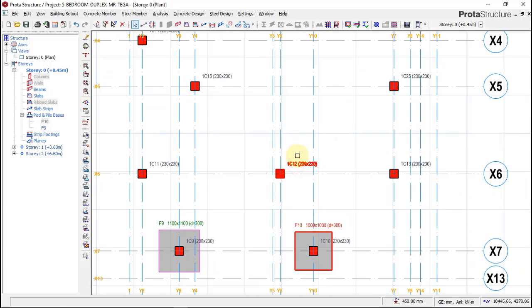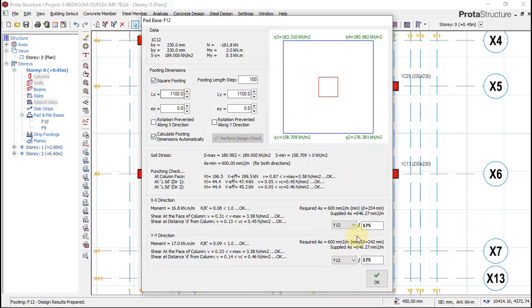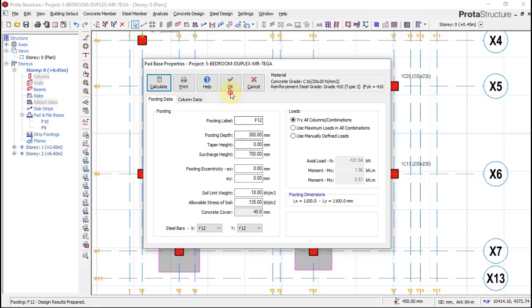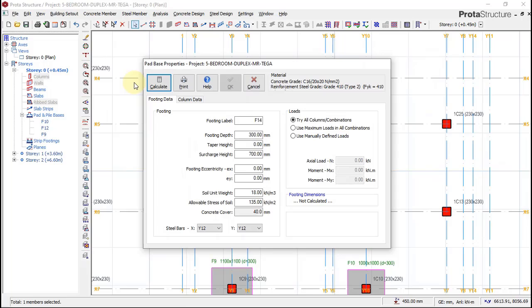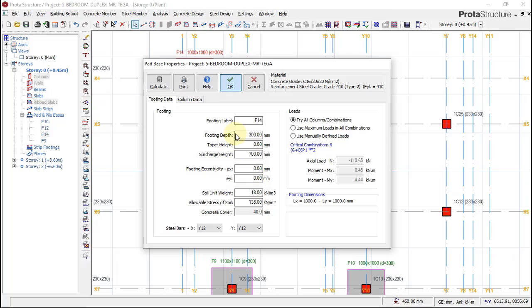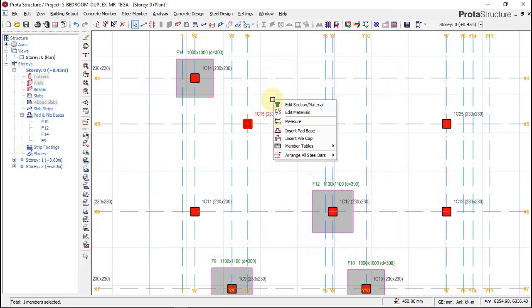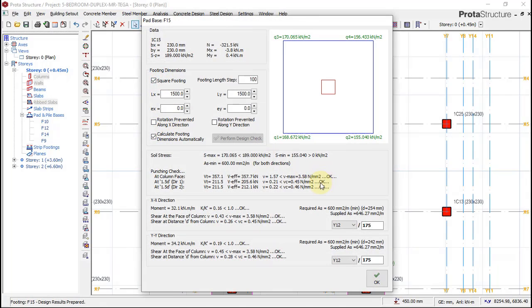The same thing happens here. Insert, calculate, square, check for punching and shear. Okay, okay, okay. The same thing happens. You just have to click insert, calculate, square. Okay, okay. Always check for punching and shear. Don't just click OK and OK. Check for punching and shear, calculate, square, check, OK, OK, and OK.